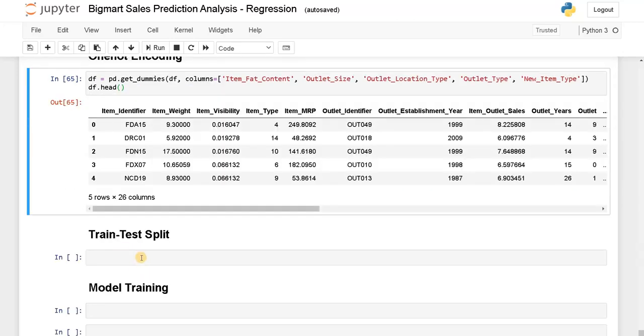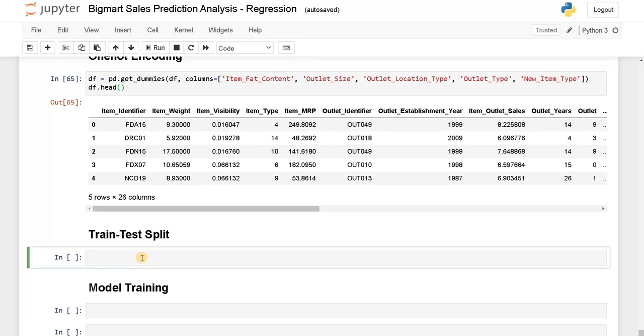Okay, let's go for the train-test split. We need to get the input and output variables in separate variables. X equals df dot drop. We need to drop some of the columns.